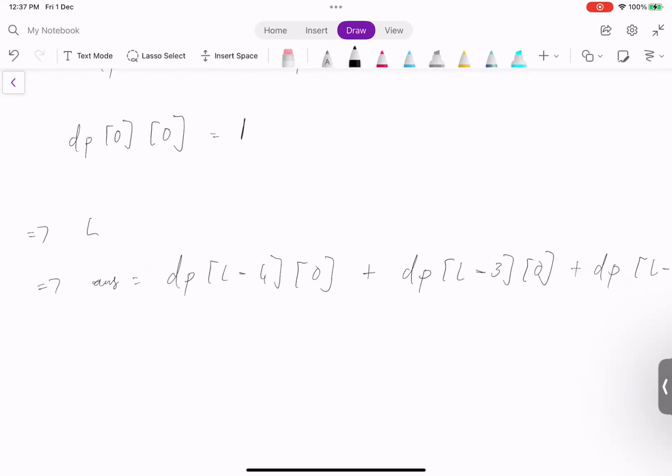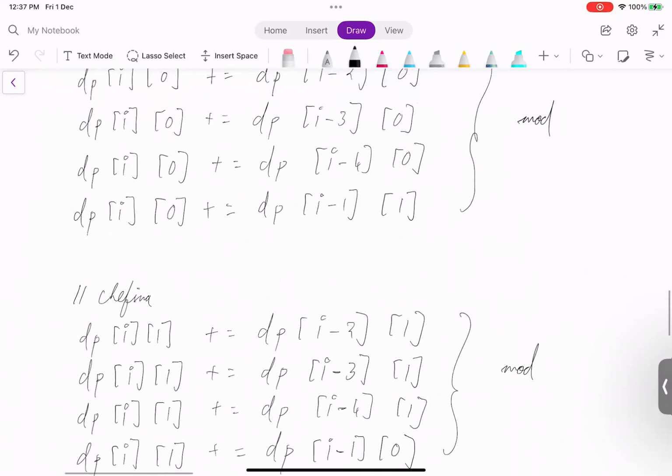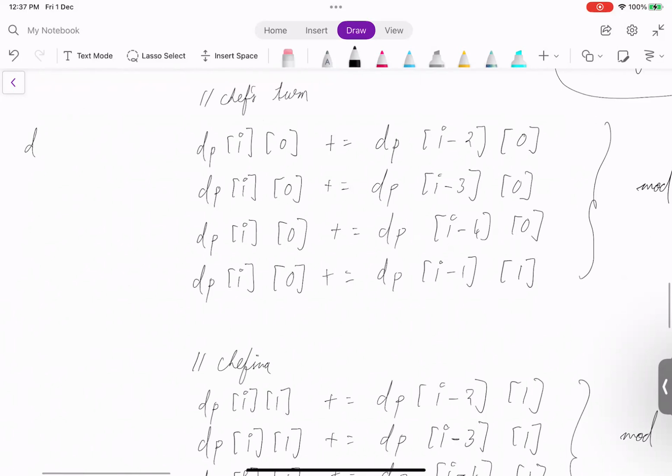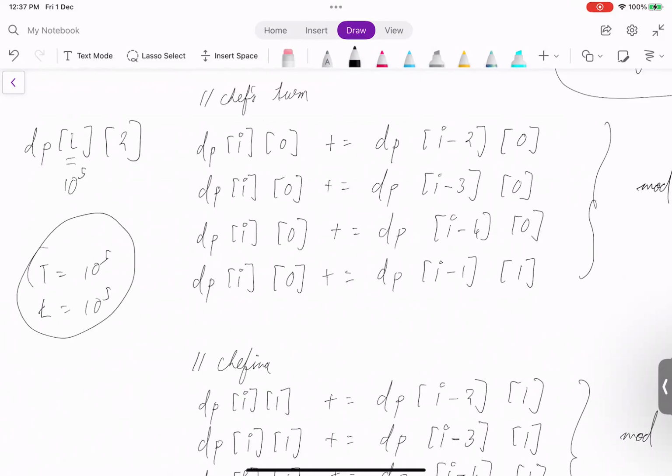But now the issue is, for every test case we can't create a DP, as our DP can be of size L by 2, right? And this L can be 10 power 5, and the number of test cases is 10 power 5. So T into L would be 10 power 10, which is not sufficient for 1 second.